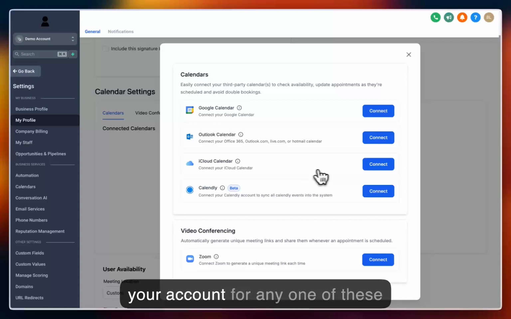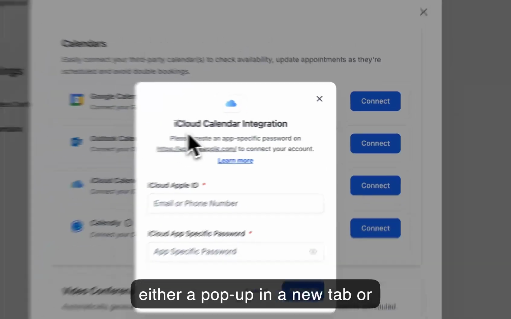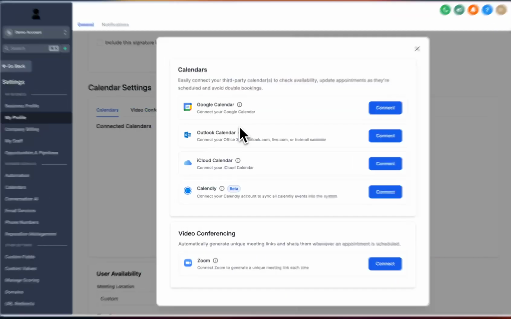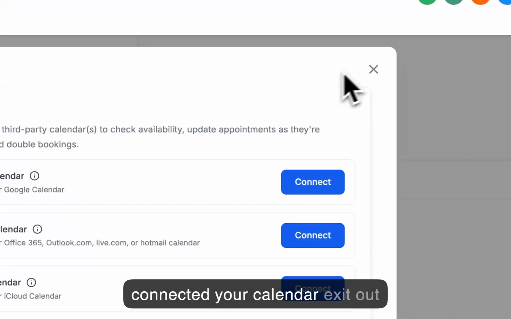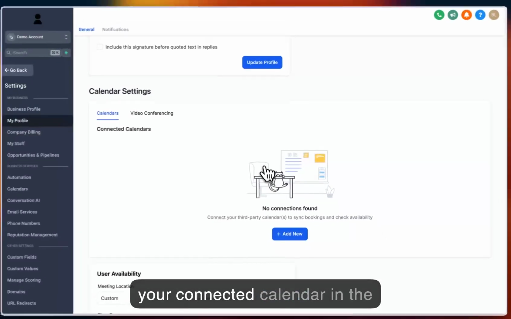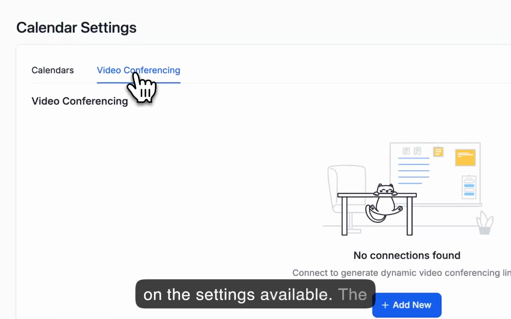To log into your account for any one of these, click on the Connect button, and either a pop-up in a new tab or within the same tab will guide you through the ability to connect your calendar. Once you've connected your calendar, exit out of the pop-up, and you will see your connected calendar in this section, and you can make appropriate adjustments based on the settings available.